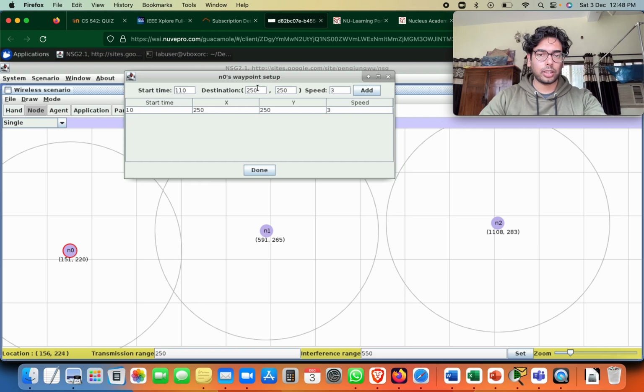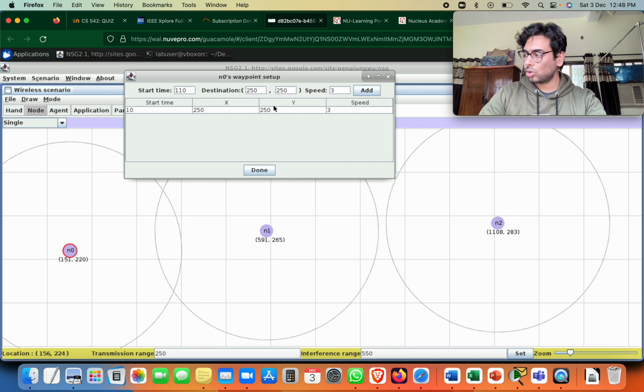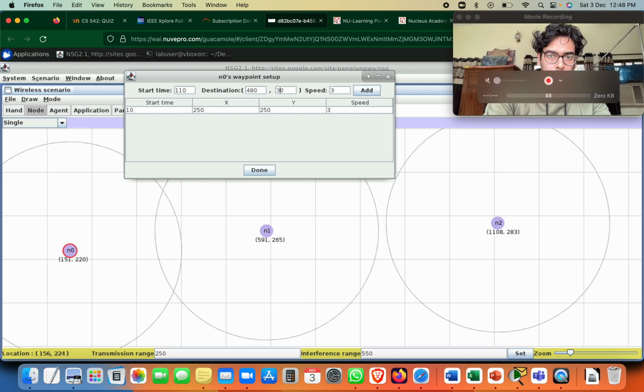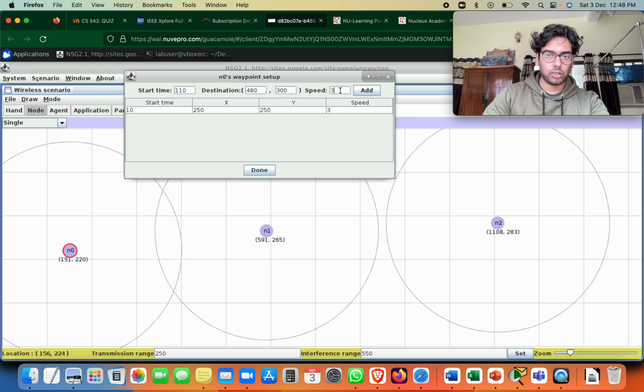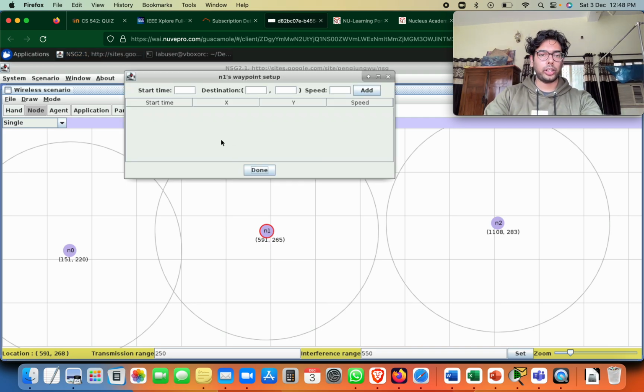So I can show live here how we can move it. I can move it to 480, 300, and it will move at a bit of a different speed, at 5. I'll add it here. So this is done. Also I can do the same for node 1, which is a waypoint. When it moves, it will move at 15.